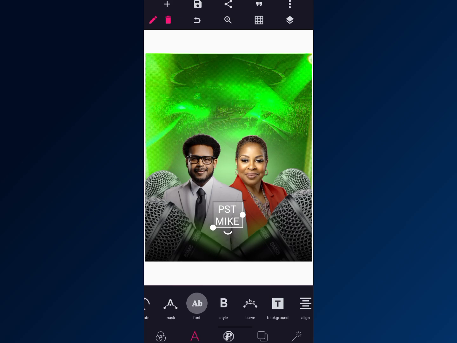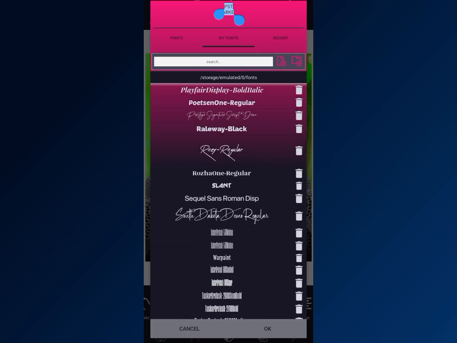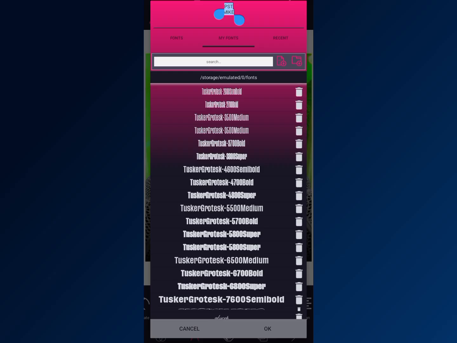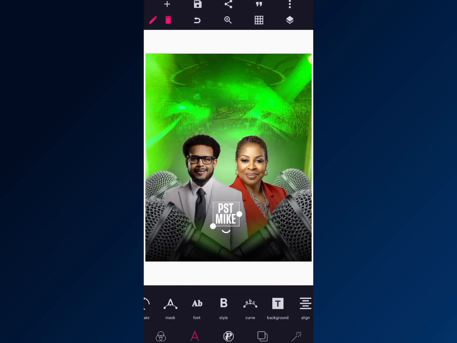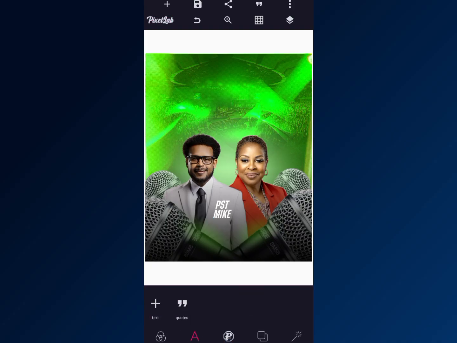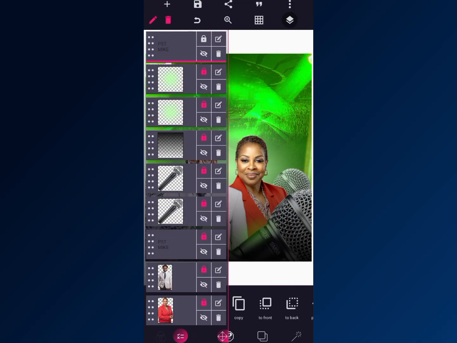Then look for the fonts that are going to match it. So let me just check for any font we can use. Any playful fonts. So let me check whether this will be good. Okay. I'm getting the hang of it. They can just take this to the section like this.